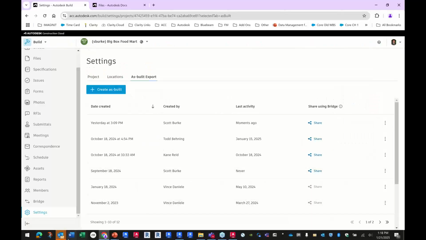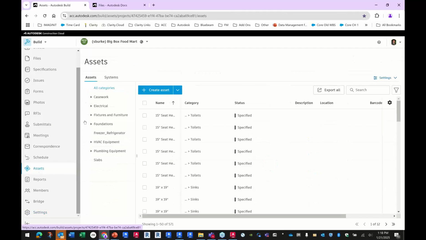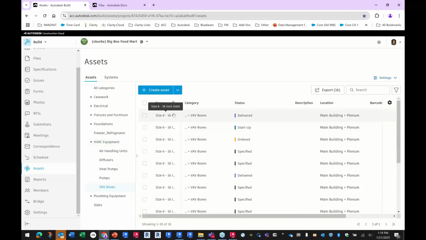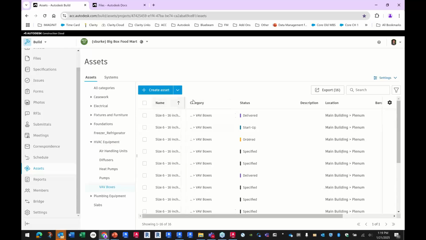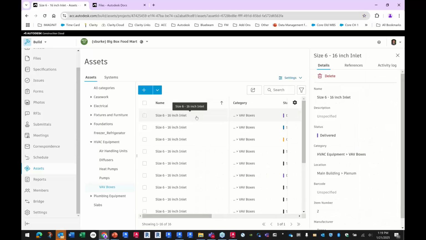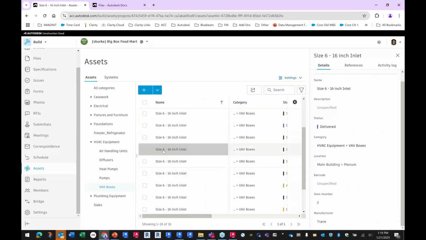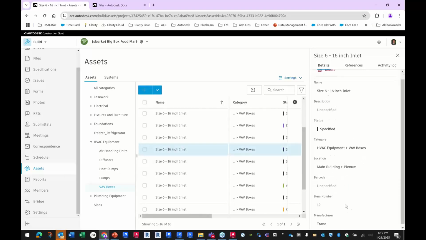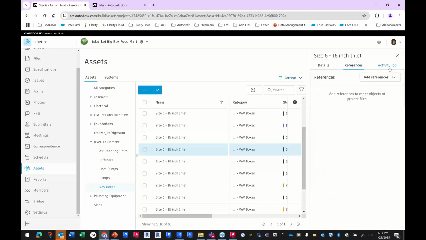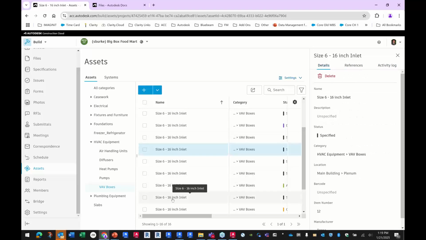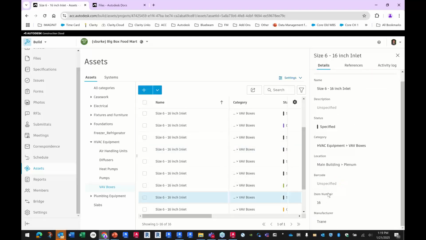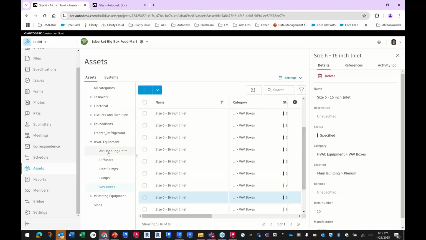And again, back inside of Build here, here are my assets. And I have my different categories. It could be casework, electrical, fixtures and furniture, foundation information, HVAC equipment. And then that's broken down into all the different subcategories, diffusers, heat pumps, VAV boxes. And in fact, these VAV boxes were extracted. I got this information from my Revit model. So I can take a look at this particular VAV box here and pick any of these and see the status. I can see what models they're connected to, references, activity on them, things I've done with all of these different things here. And then I can see basically what it's essentially connected to here.